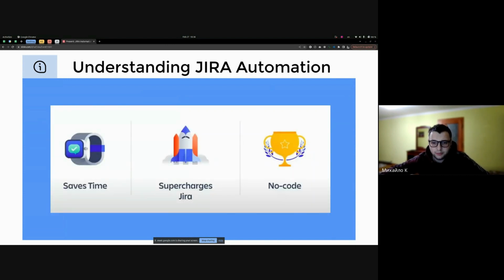Using automation in JIRA has many benefits. It makes work more efficient by doing things automatically. So there are fewer mistakes and work gets done faster. Plus, it helps teams handle more work without slowing down or making things worse.